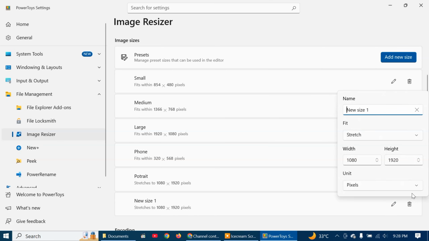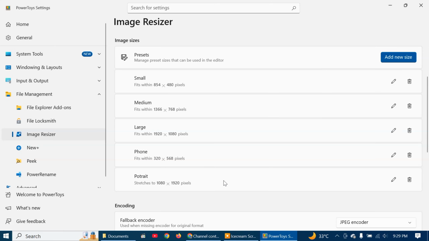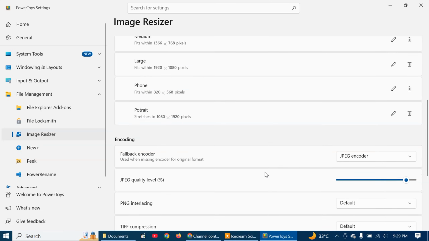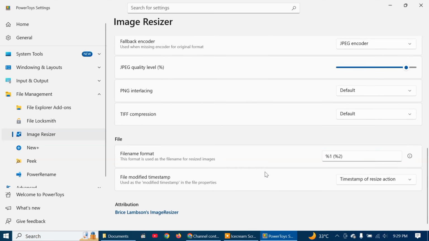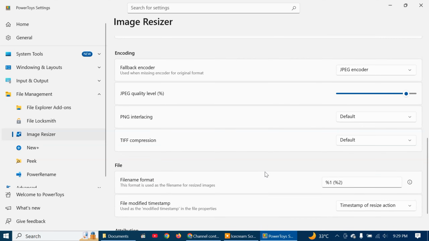And that's how to resize images in Windows using Microsoft PowerToys Image Resizer. It's fast, free, and perfect for resizing one image or hundreds of images at once.